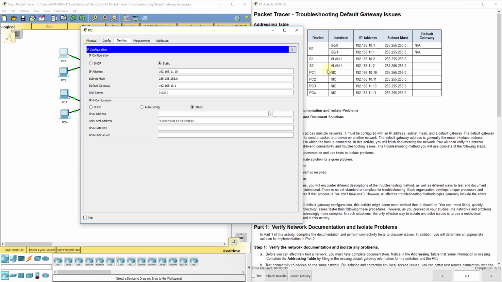So PC1 is supposed to be 192.168.10.10, and 255.255.255.0 is its subnet mask. We notice that it says 11.10. This is supposed to be 10.10. Okay, so that's the first thing we need to fix here. Also, we look, the subnet mask is right. Then we want to look at our default gateway.